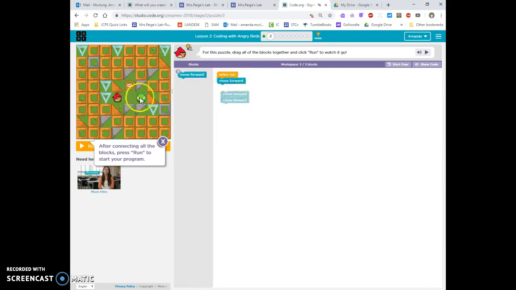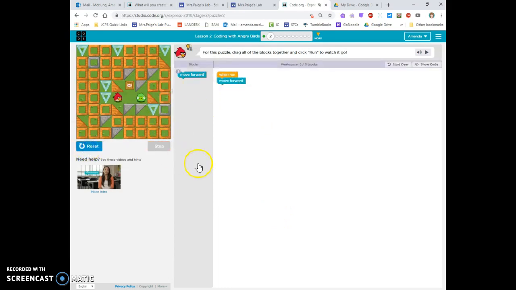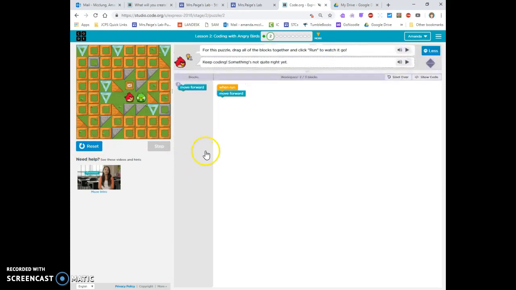So you figure out how many times the Angry Bird here needs to move forward to get to the pig. If you don't want to block, you can always move it over there. If you are ready to try it, you click run. If it doesn't work, that's totally fine. You can always start over. It doesn't matter if you get it wrong the first time.